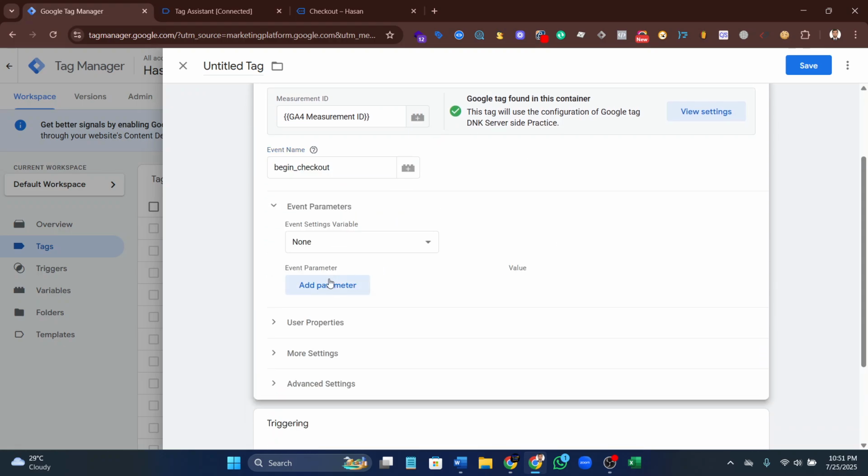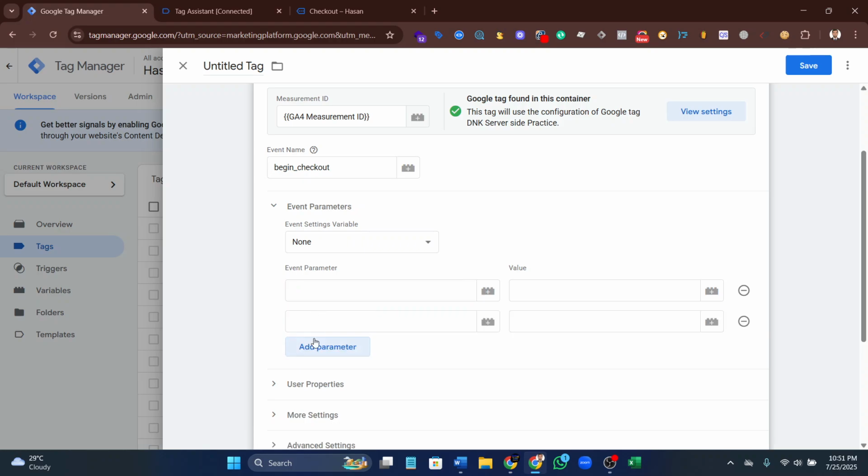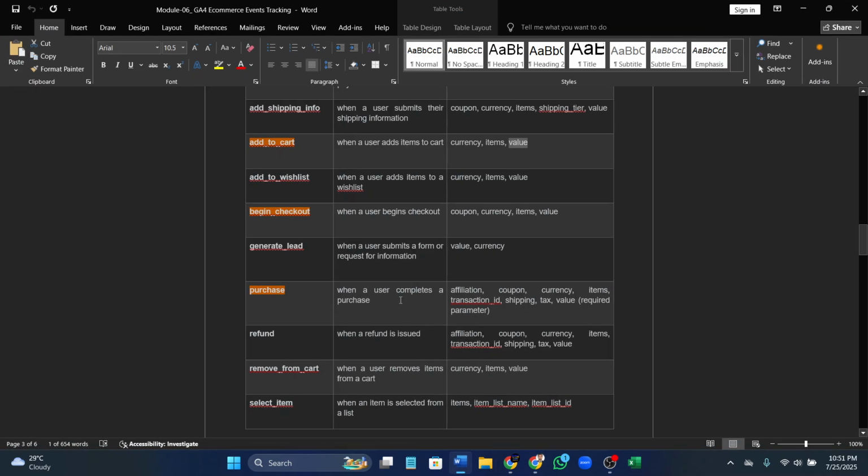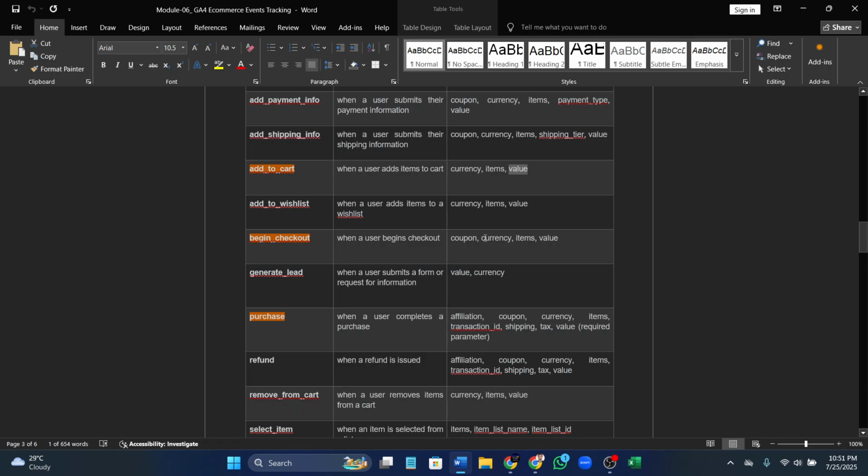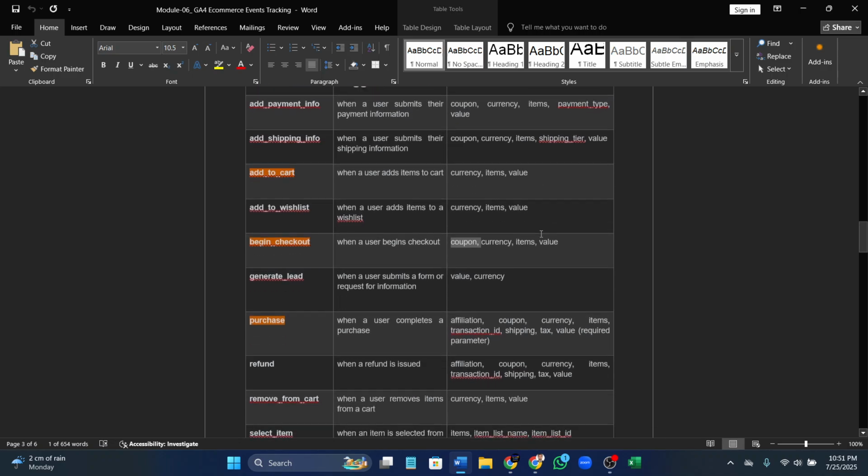Now add the parameters. Let's check the Google recommended parameters for begin_checkout: currency, value, items. In my case I don't have any coupon, that's why I will not make a coupon variable, I will just send these three event parameters.